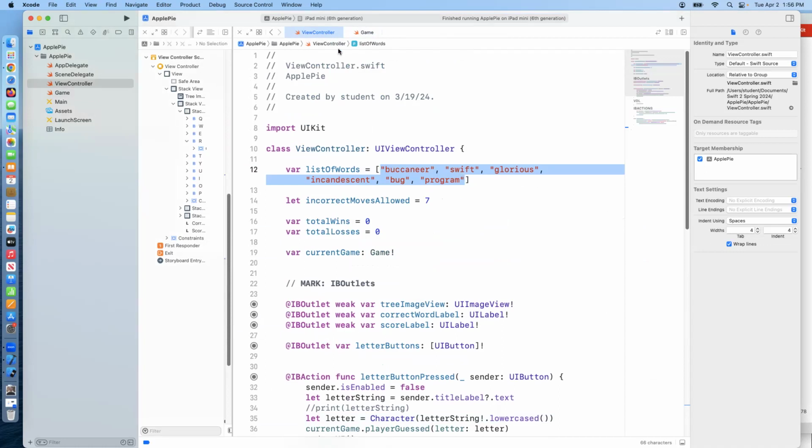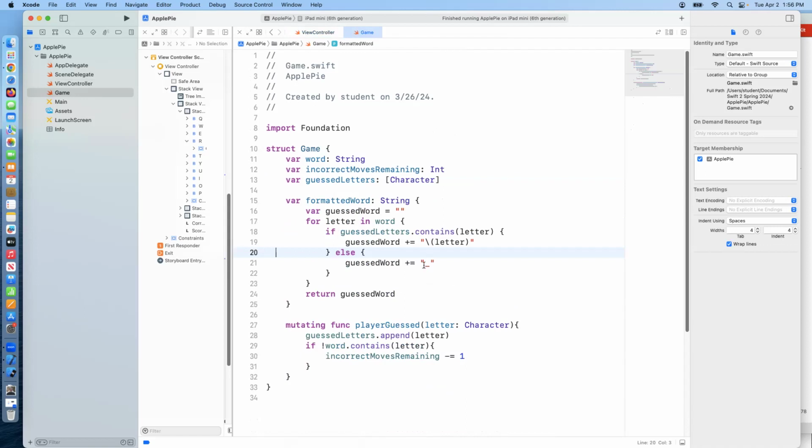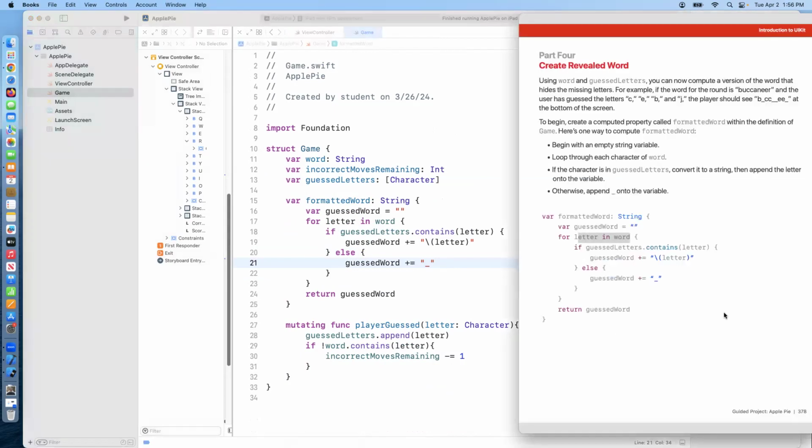And that will reach into the game struct and create a bunch of underlines for all the words. Now, the other thing that might be kind of interesting here is you could change this or make it something different if you want, but I think this is okay, just the way it's laid out. All right, so let's go back to the book then.